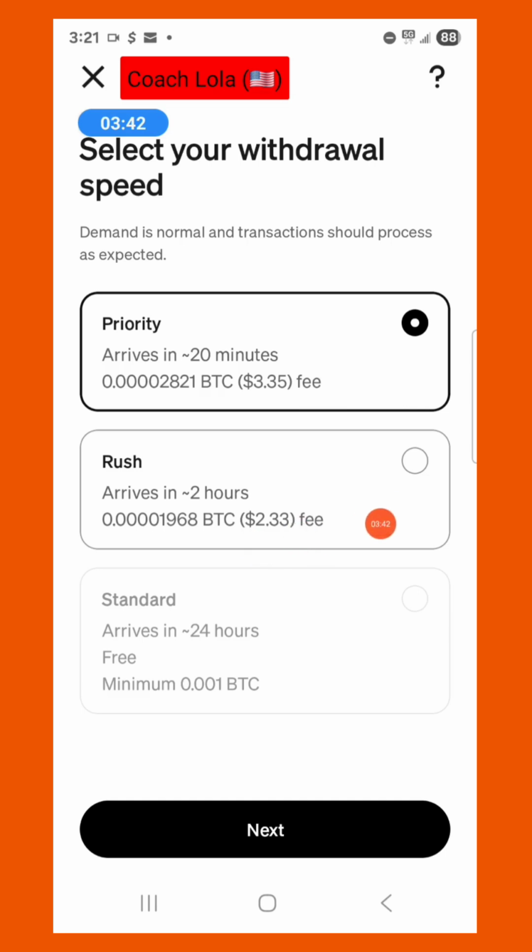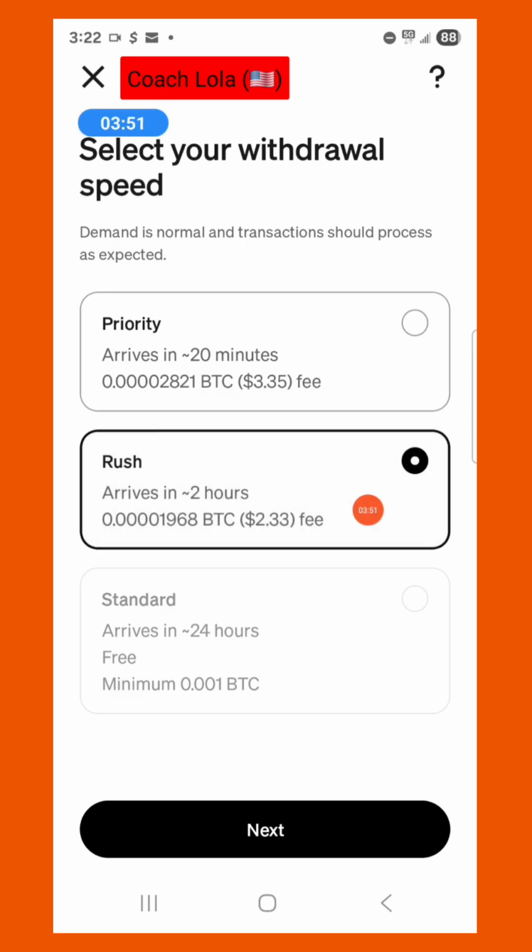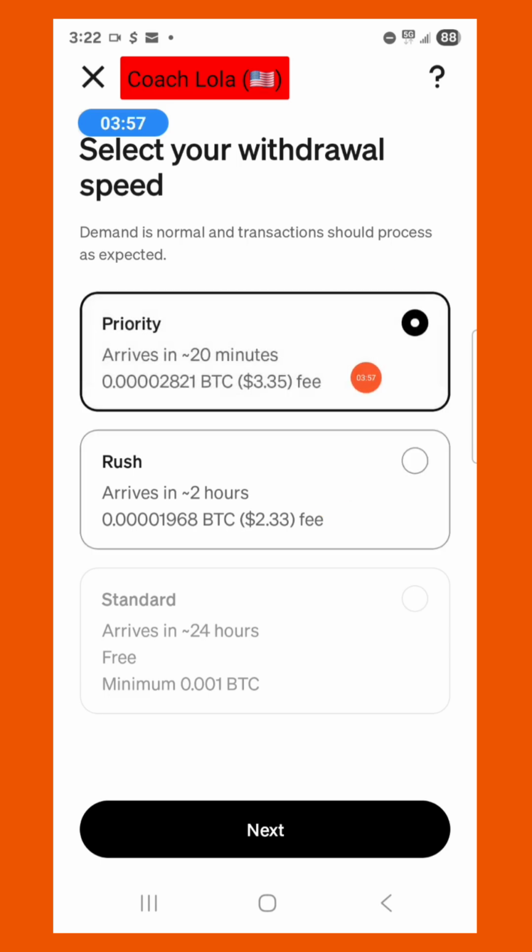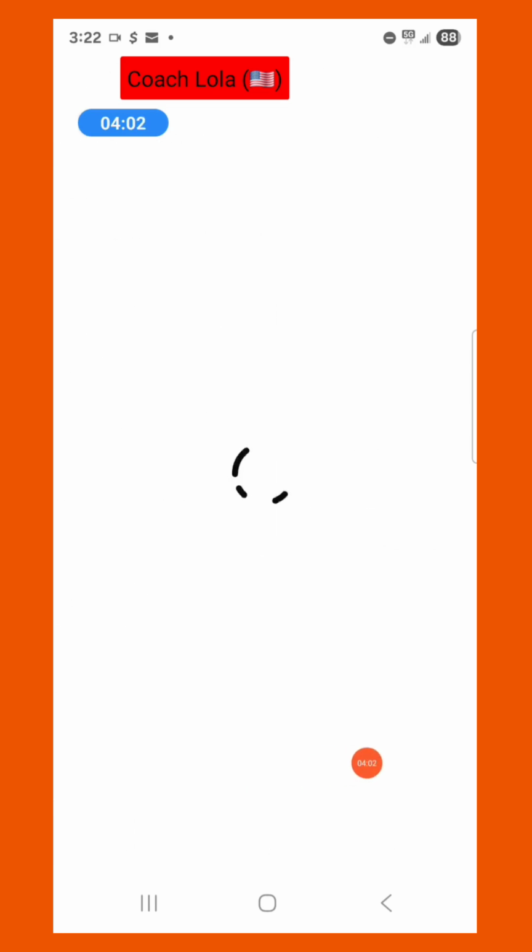I could also choose the 2-hour option, but I'm rushing. So we're going to use the $3.35 fee so it'll be quicker. Or I can also use this one for $2.33, but I really need to fund. So we're going to click the $3.35 and hit next.